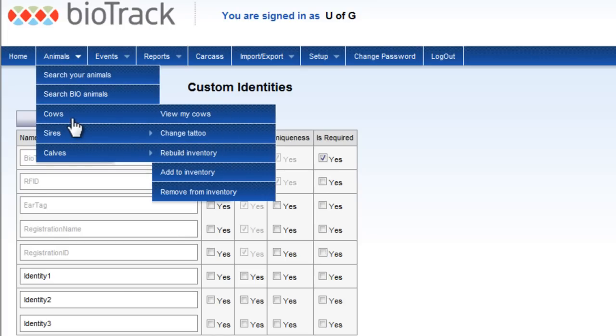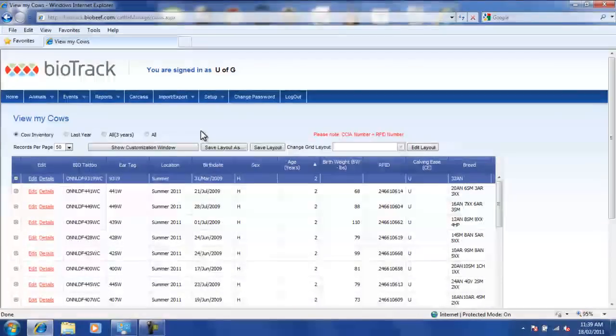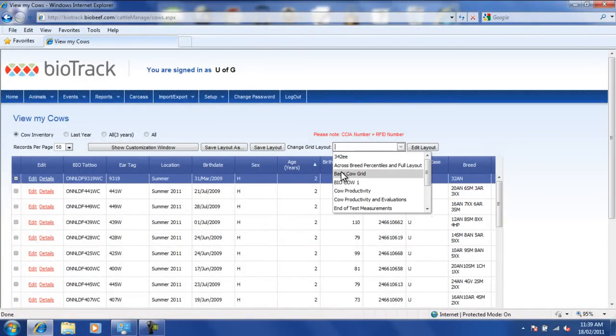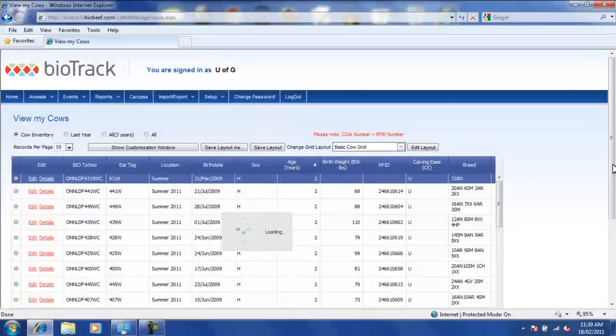A unique feature of bioTrack is how we save animals and how you can view animals. Animals are viewed in the grid, which is completely customizable to report as much or as little information as you're interested in. We have a few basic grids that are available to producers once they log in, including the basic cow grid.